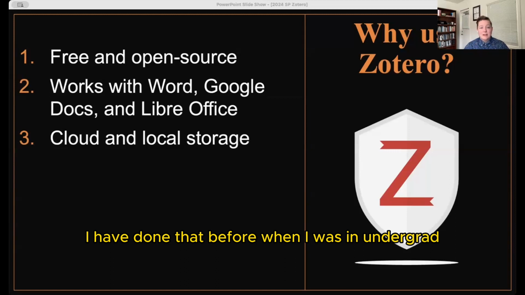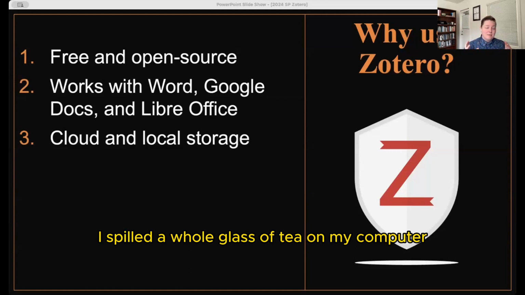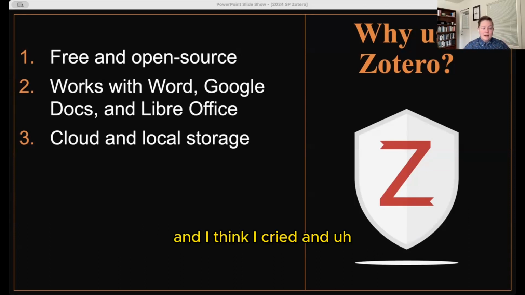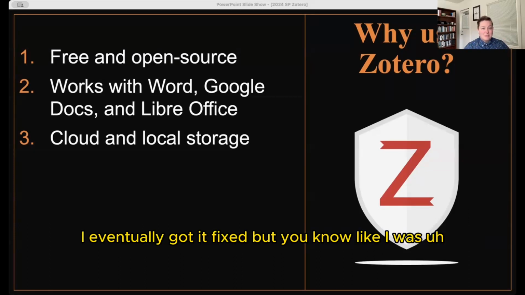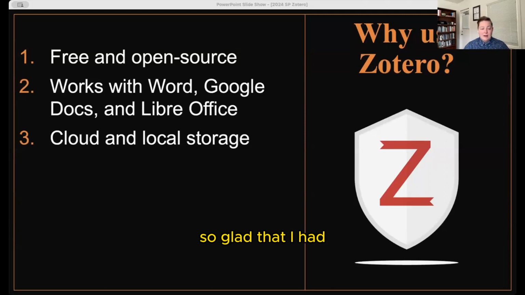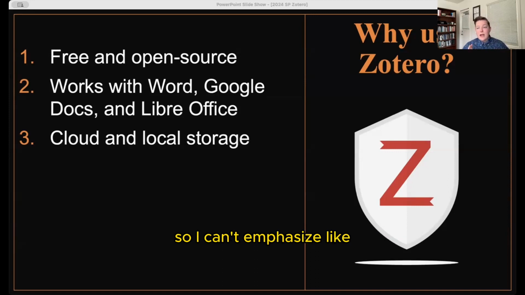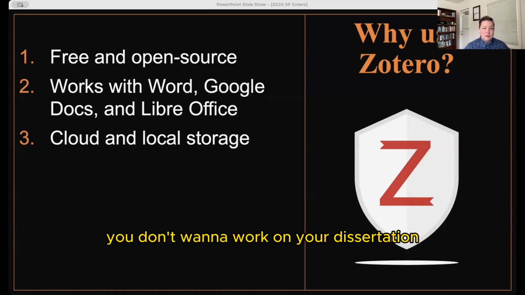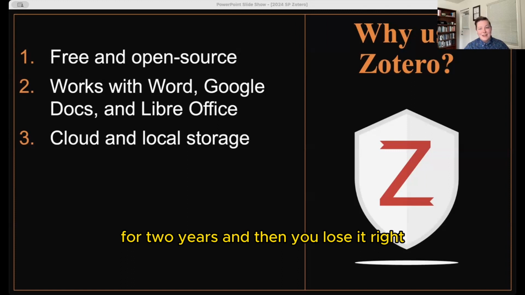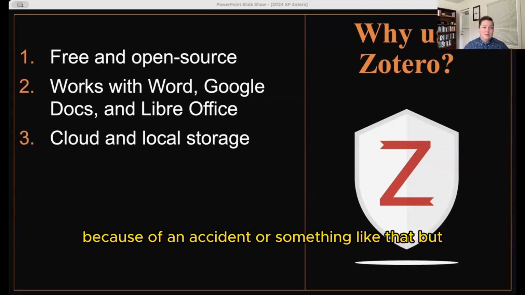I have done that before. When I was in undergrad, I spilled a whole glass of tea on my computer and I think I cried, and I eventually got it fixed, but I was so glad that I had a backup. Back then it was an external hard drive, right? So I can't emphasize, you don't want to work on your dissertation for 2 years and then lose it because of an accident or something like that.